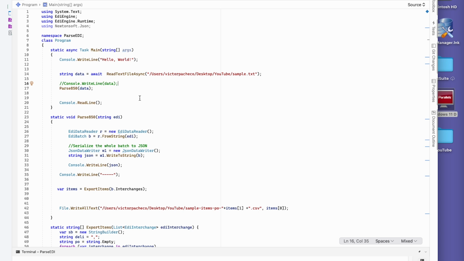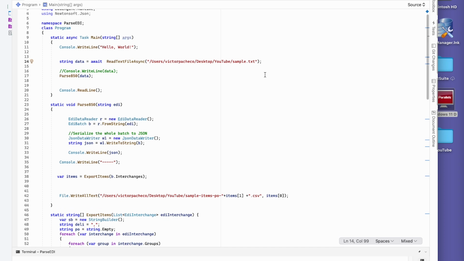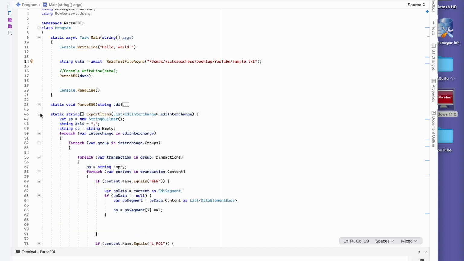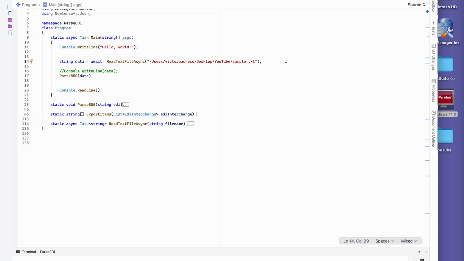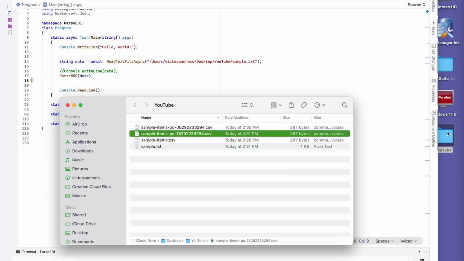I'm using a Mac on this project. This is just a basic console application. I have a function here, or a method. Let me make it simple to read. We're going to first read the file. Here's my path for that file. It's just a sample. I found that EDI file somewhere on the internet. Just Google sample EDI file 850, and you can download one, copy and paste it. The file is right here on my desktop.